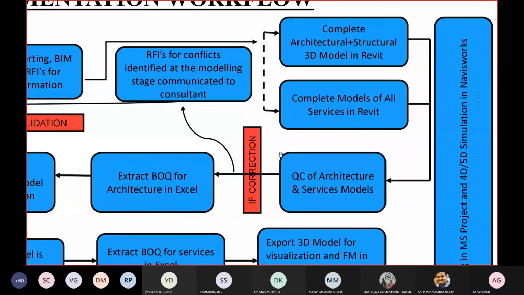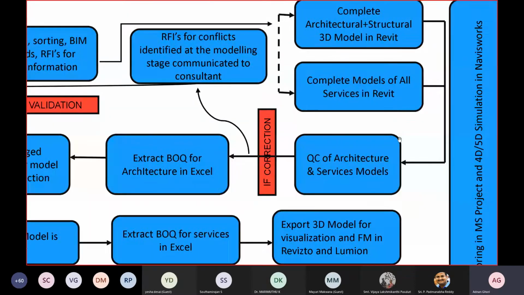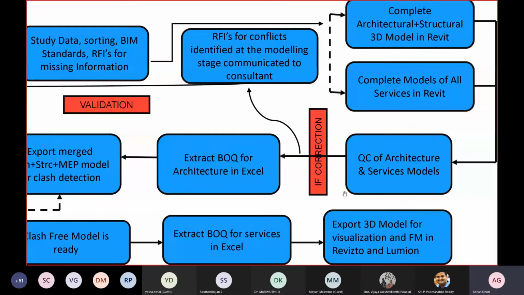in Navisworks. Once you complete the modeling part of the architecture, structural, and MEP, you do the quality control of the architecture, structure, and the services model. If there is any correction, we request the RFI again. Conflicts identified at the modeling stage are communicated to the consultant.